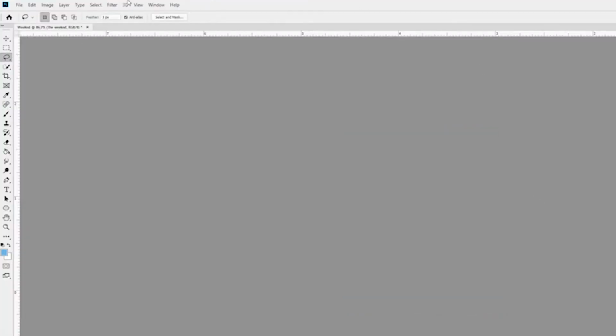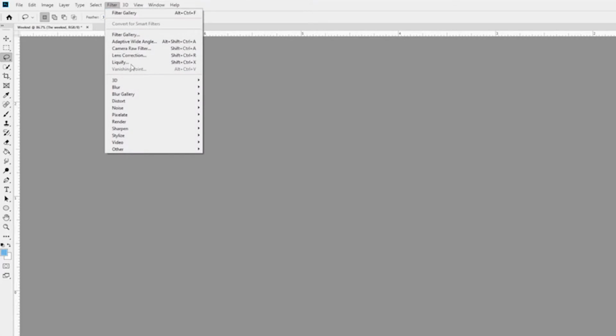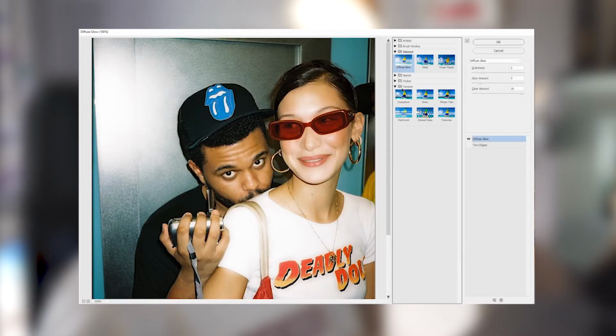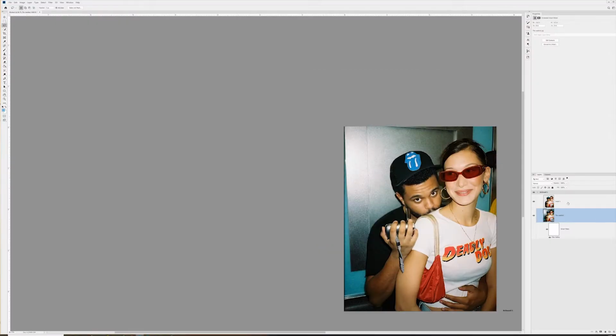We're going to add some grain onto both of these first of all. We'll come over to our filter gallery and add some noise or grain in the texture panel. I just have it on 2851, and I think that's good for our first. Let's add that to both layers like that. Cool.